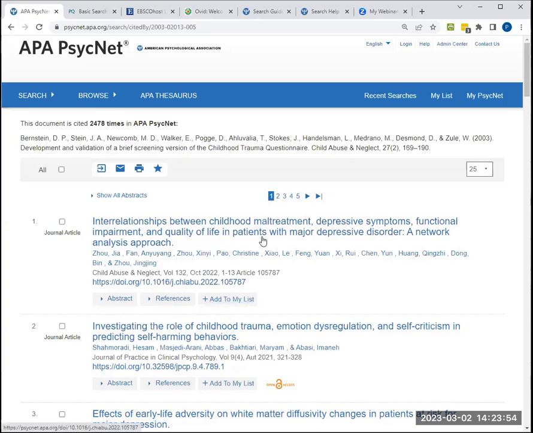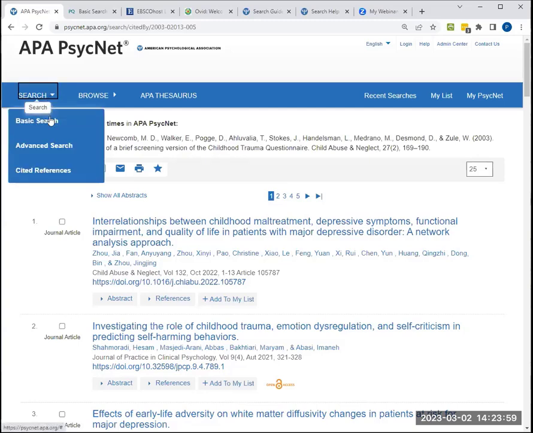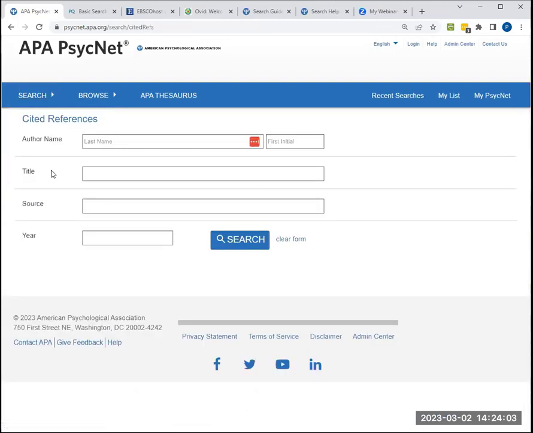Okay. Another really interesting thing about cited references is that we've got a cited references search tool. So under search on PsycNet, you can look at cited references. This allows you to find a paper relatively quickly and get a quick beat on the references, how many times it's been cited. You can search by author, by title, by source, by year, one or more of these fields. Obviously, the more specific you are, the better. But say you're not quite sure what the name of the paper was, but you remember two of the authors' names and the year.